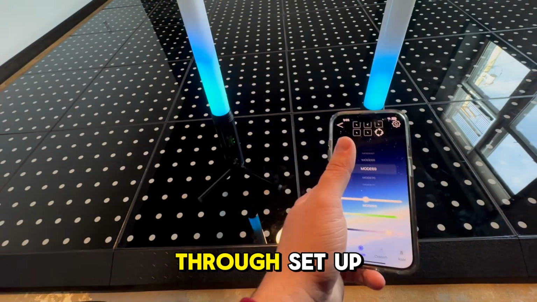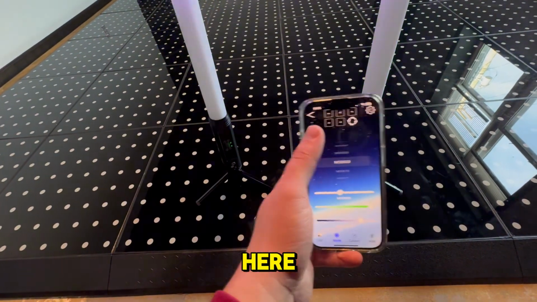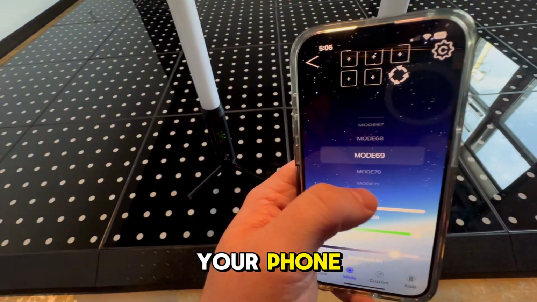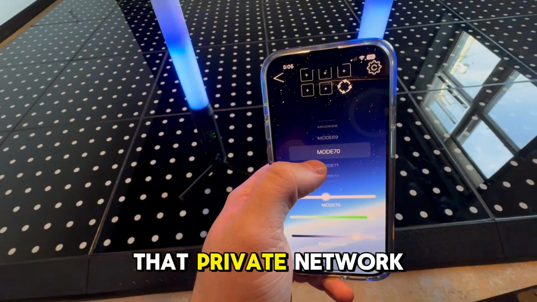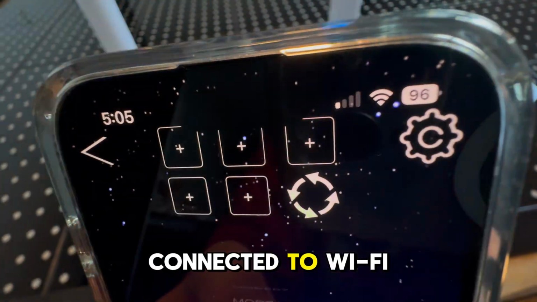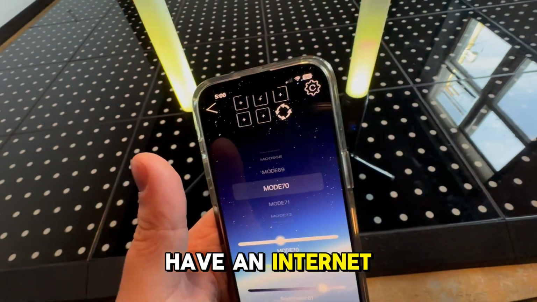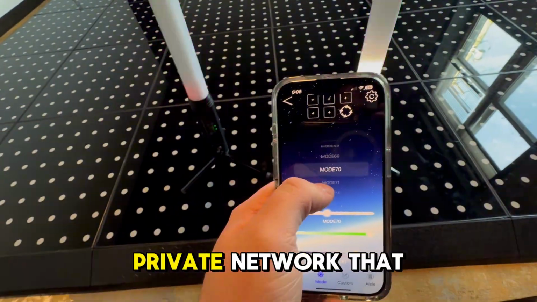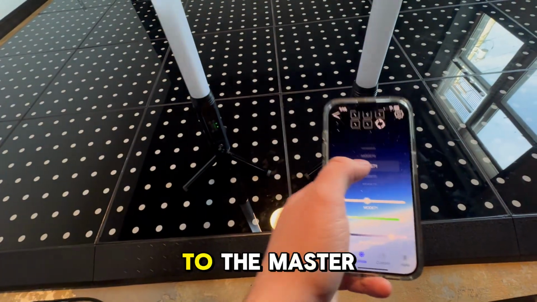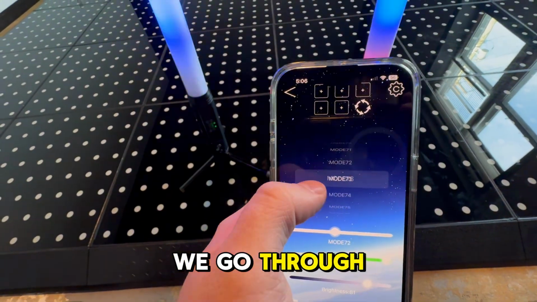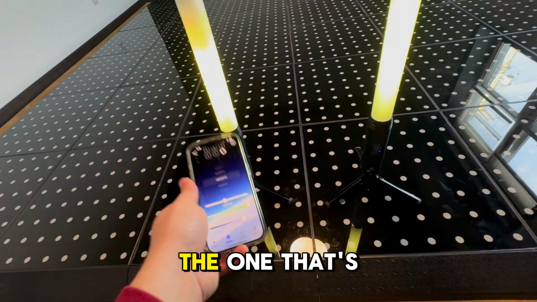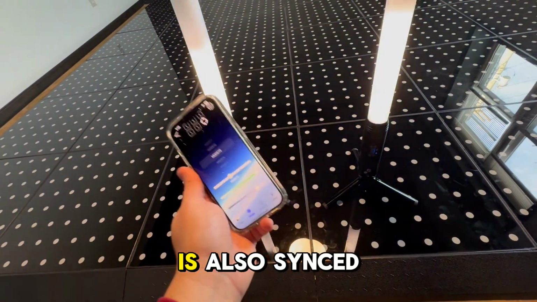You just go through, set up the Wi-Fi setting here, connect to the private network on your phone, and once you have the app up and you're on that private network, you'll see in the corner it says we're connected to Wi-Fi, even though we don't really have an internet connection at the moment. But it's essentially a local private network that connects us to the lights, or at least to the master one. And every time we go through and change the mode, you'll notice that the one that's paired to it with the green light is also synced up.